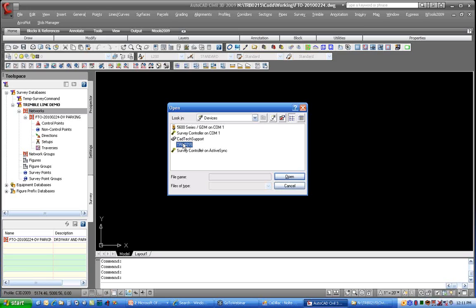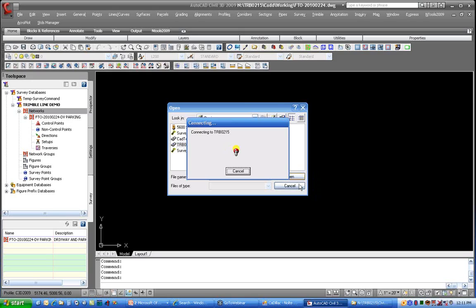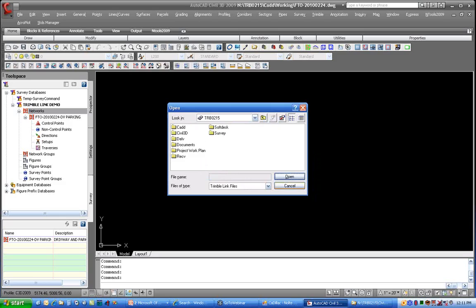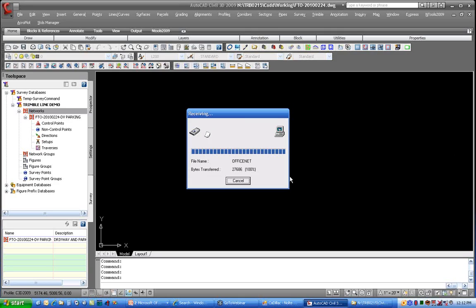So I've actually mapped this to the survey folder of my project that I'm currently working on. So I'll go ahead and select that. And we'll open that up, and that'll take me to my data card, so to speak. And I come in here, and I've got my files here in my field data folder. And I've got quite a few job files here. And the one I'm working with today is this one called OfficeNet. I'm not sure what that name means, but we can see I've got several job files in here. But we'll go ahead and open that.